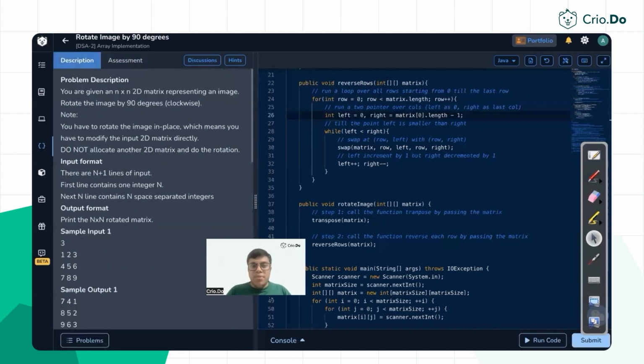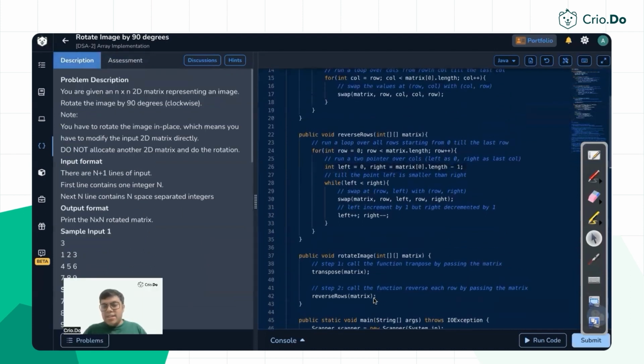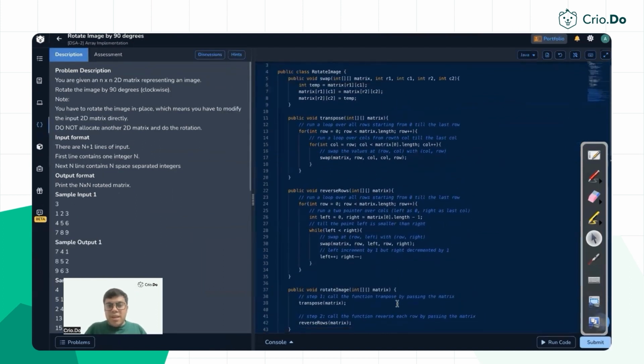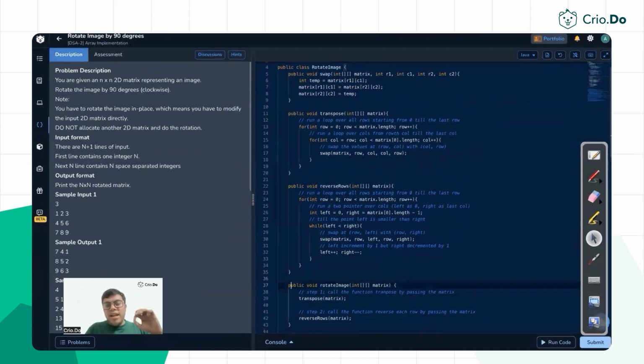So this is the problem, rotate image by 90 degrees. This is the code. How much is the time complexity as discussed? N square. How much is the space complexity? Space is only and only constant, no extra space, an in-place solution, because we are changing the same matrix itself.